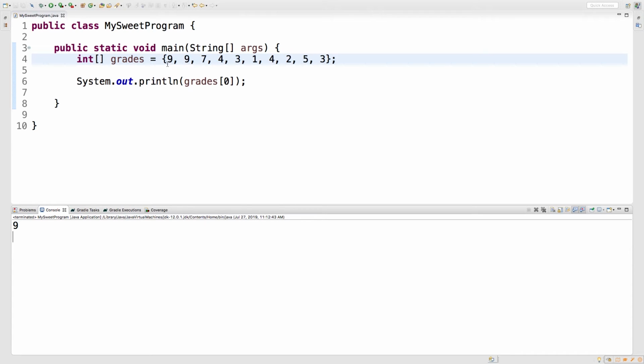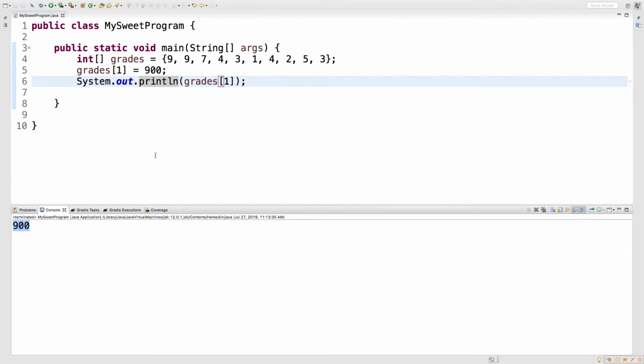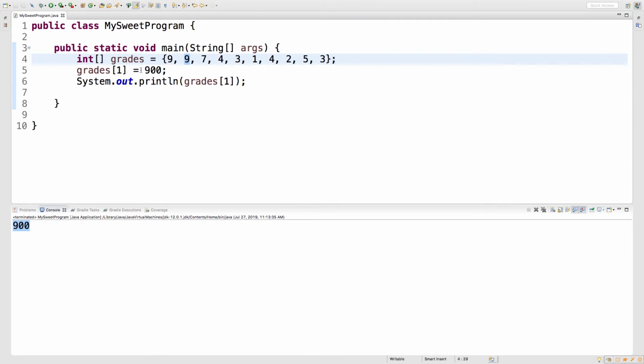You can also, at this point, update a particular index. So for example, you could say grades of index 1 and assign it the value 900. And then we can output the index 1. You can see there's no compiling errors. We run it and we get 900. So basically, we updated index 1 here and changed the value to 900.